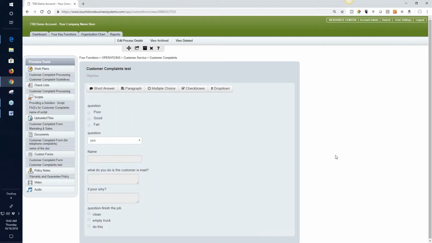So use a custom form tool when you want information about what's happened. Think about using it for testing when you want to have a test for the process. So the employee is demonstrating to you that they understand the process.